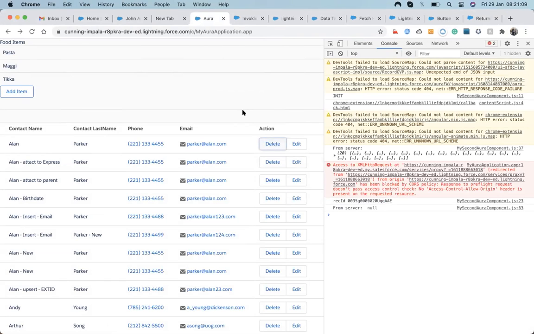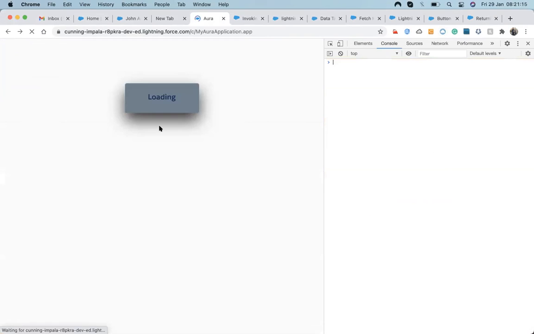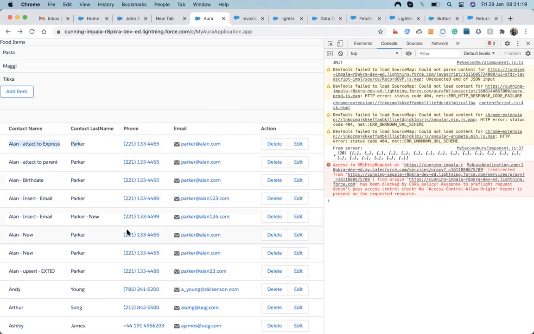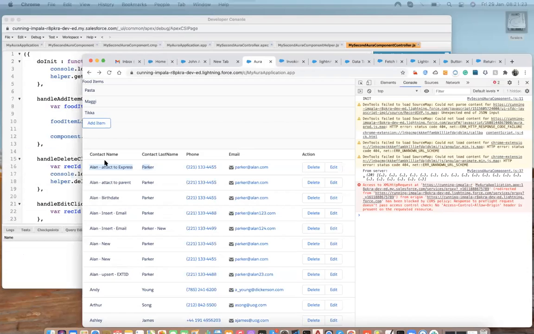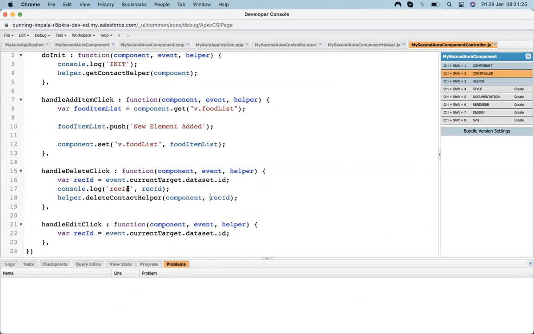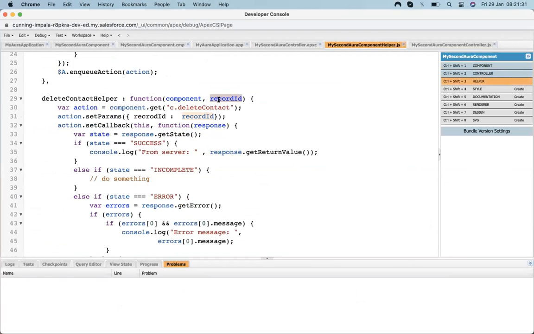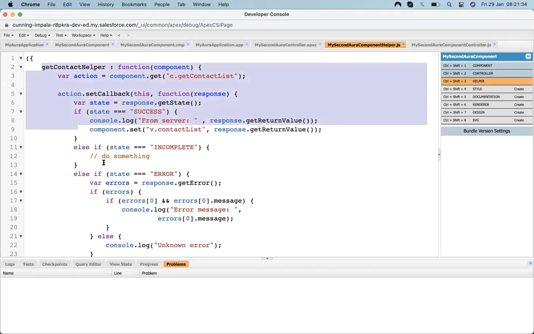I click on delete. From the server I'm getting null, but it's not removed from the list. Let's refresh it. So it got deleted, but it's not refreshing from the list. So in order to refresh, means in order to fetch the data again, I need to recall this helper method.